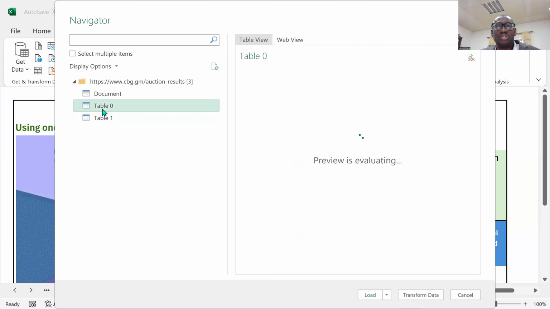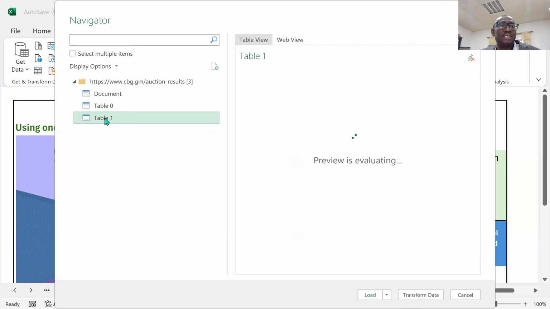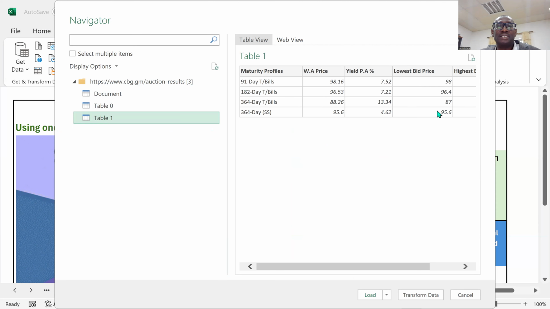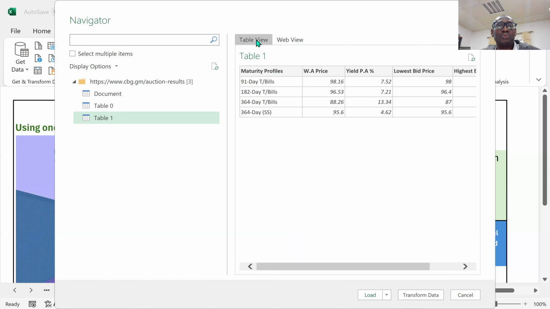So you click on Table 0, and you see the preview of the data. You click on Table 1, this is the data that is there. Exactly, this is what we saw. If we want a web view, we can just click on the Web View, then we will see the data as it appears on the website. But what we need is the table view.